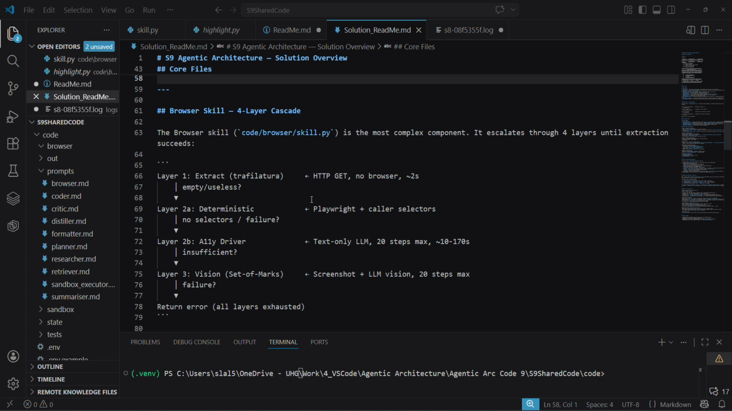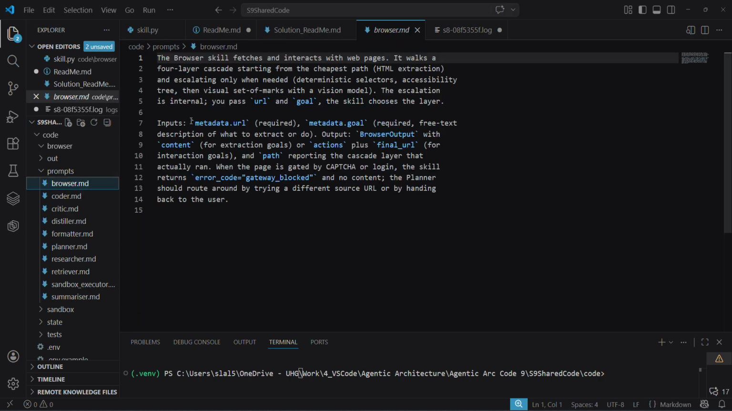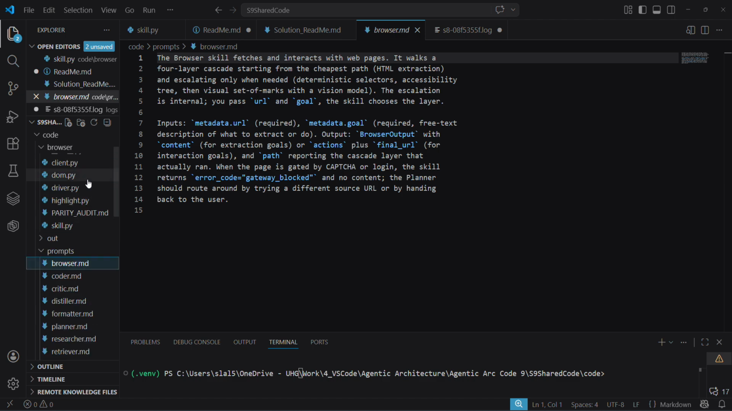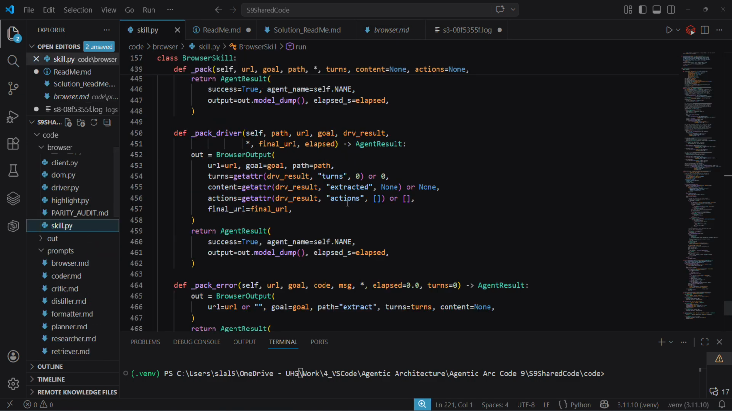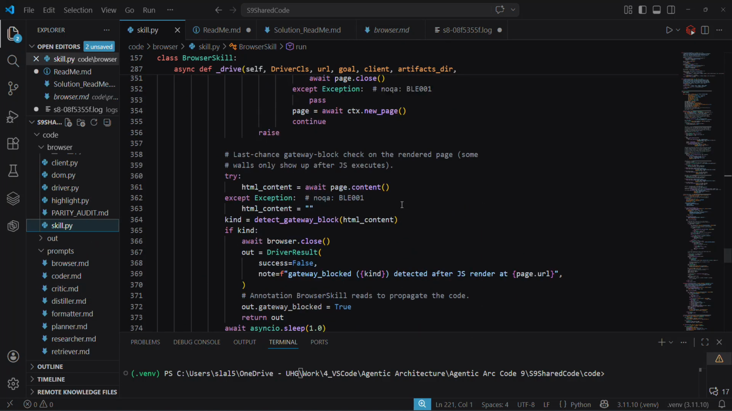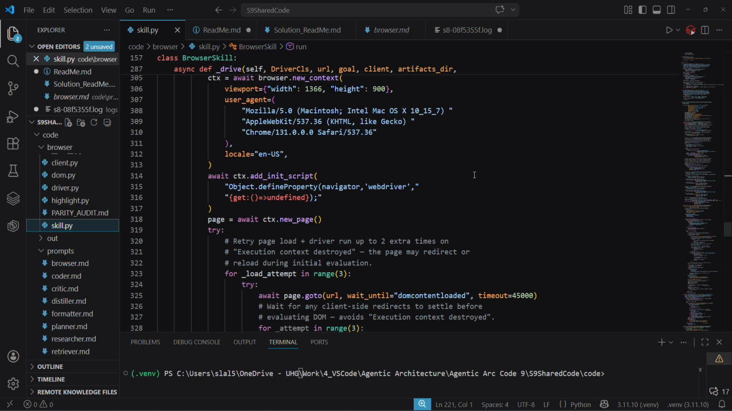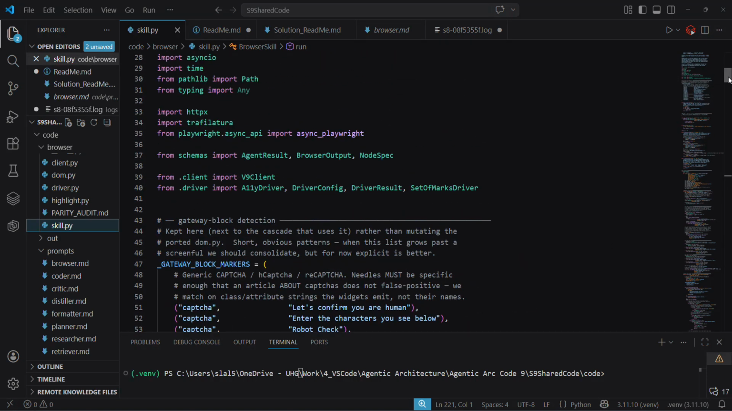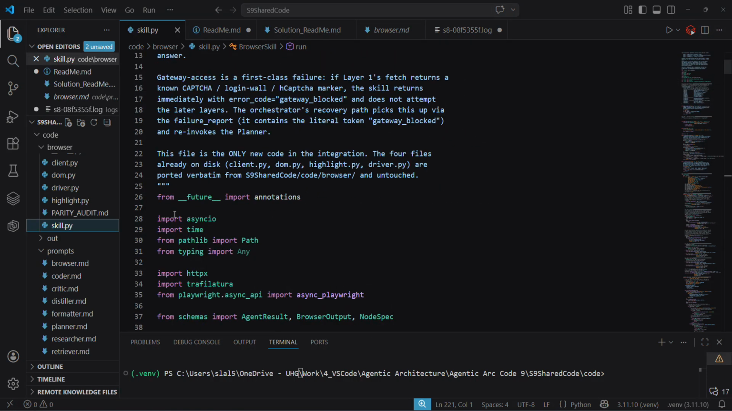In order to implement this, first we have a browser.md, which is the basic skill file describing how the browser needs to execute, and then we have a skills file. Basically, the skill file is where we have defined the browser skill, right? And in this browser skill, we have implemented all the layering approach.